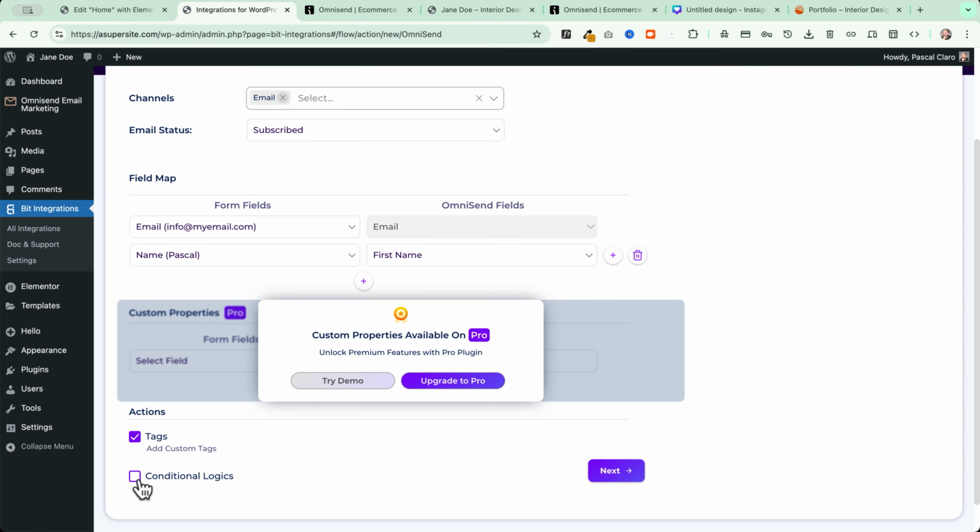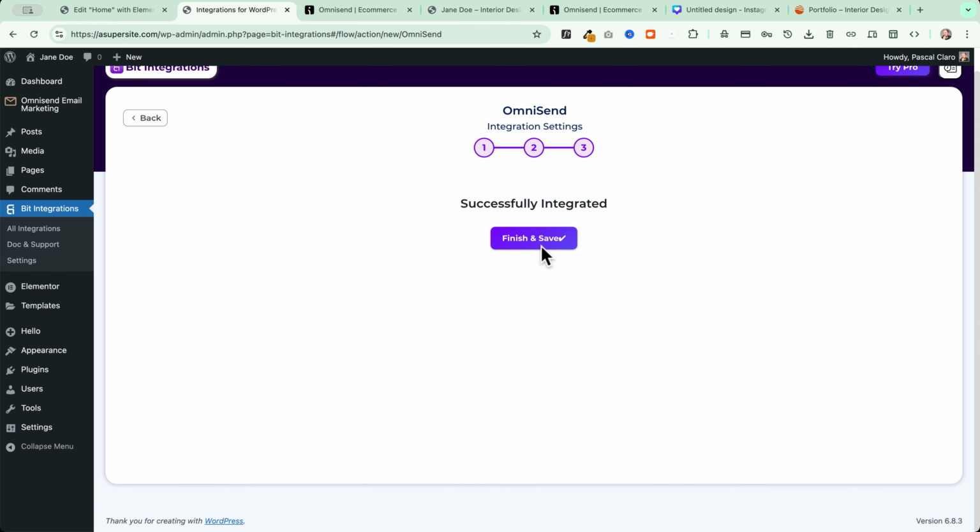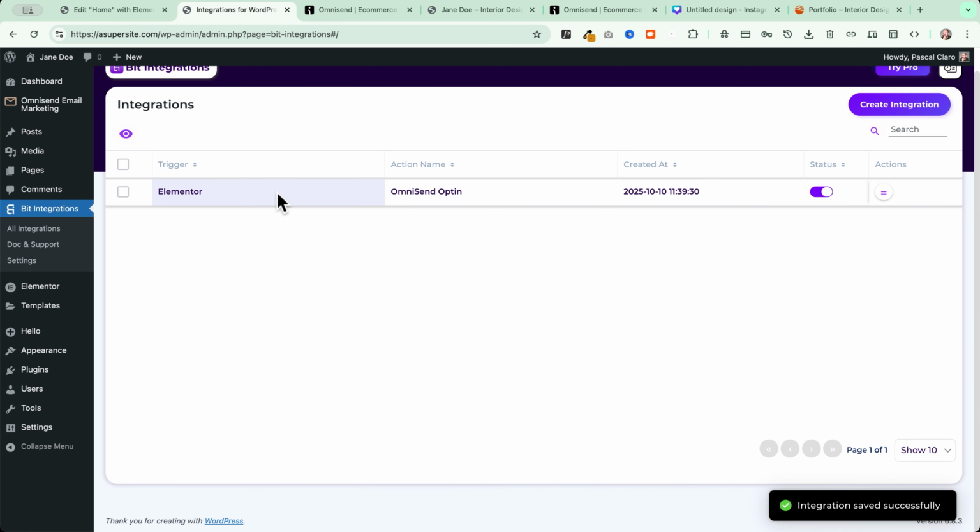And you can even use conditional logic to set up advanced automations. In my case, I will click on Next now and finish and save. Great. So here is my connection. Elementor form is connected now to Omnisend opt-in, and the status is active. Let's go and test it out.